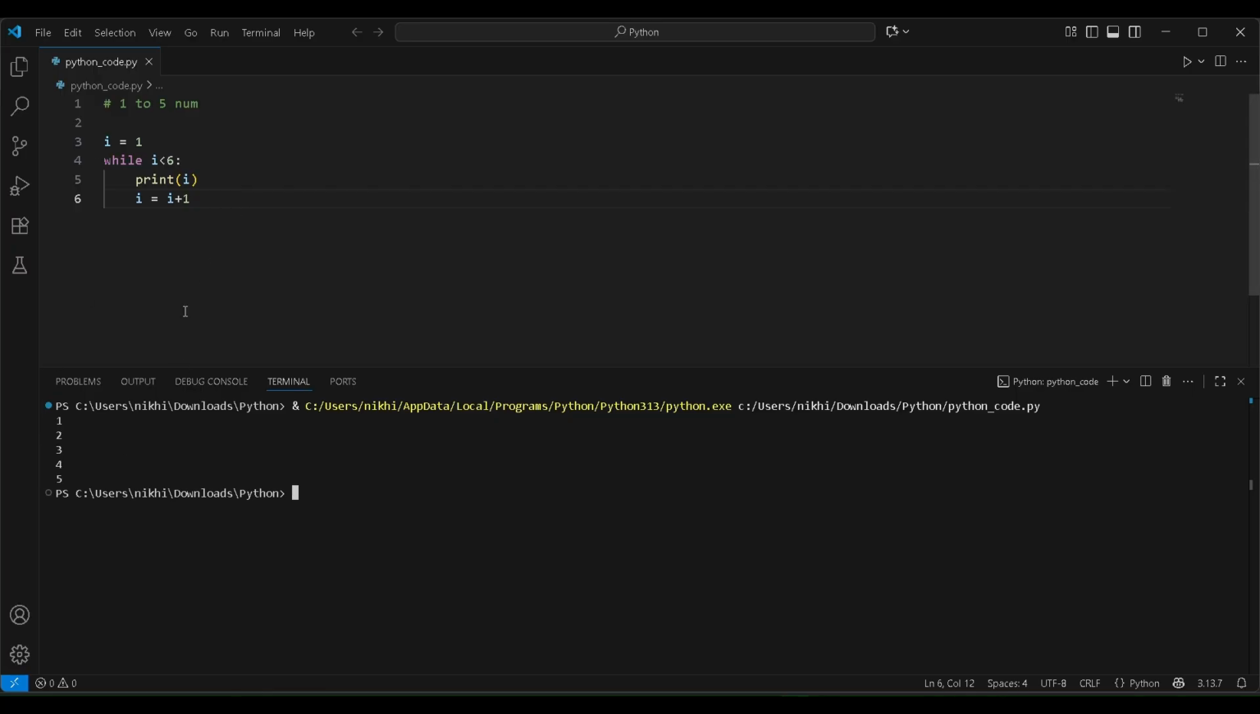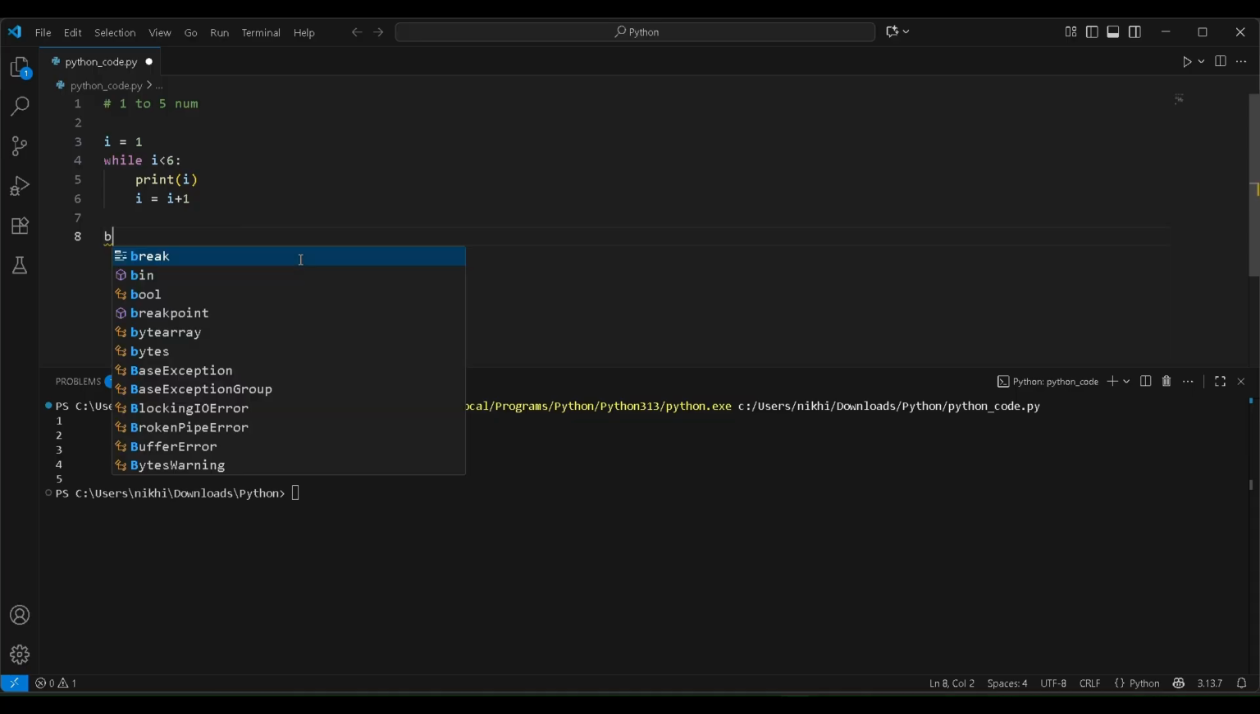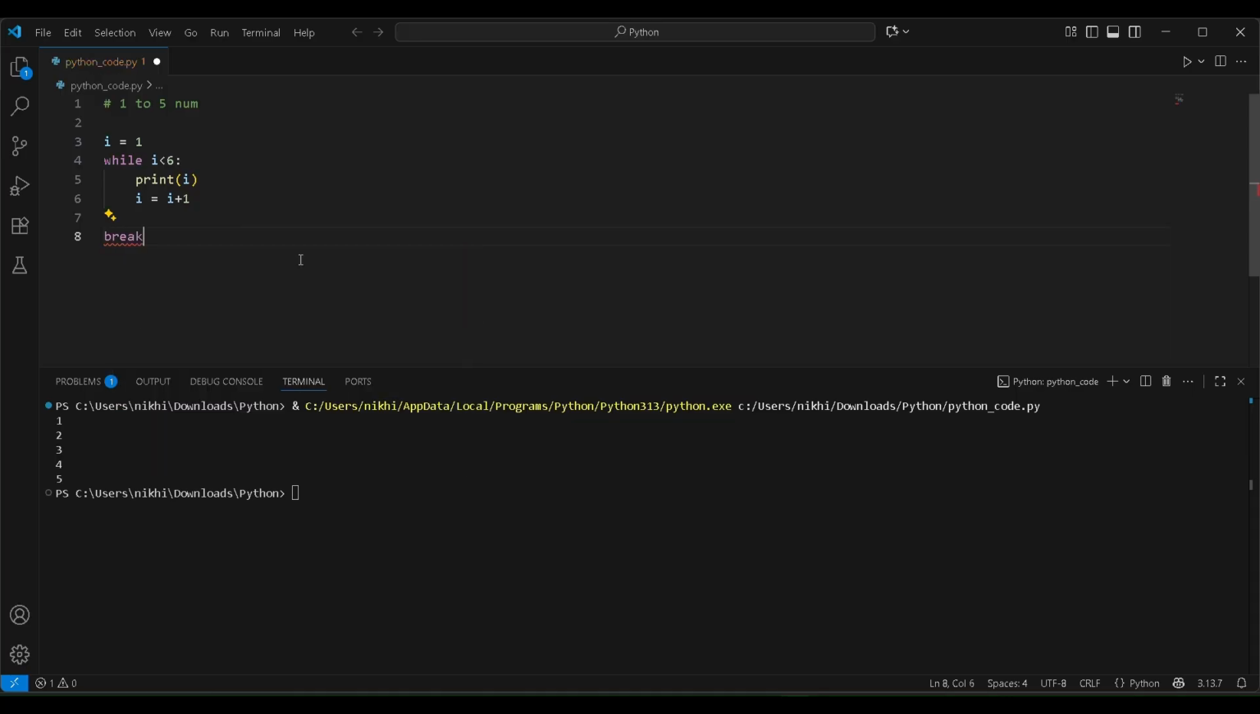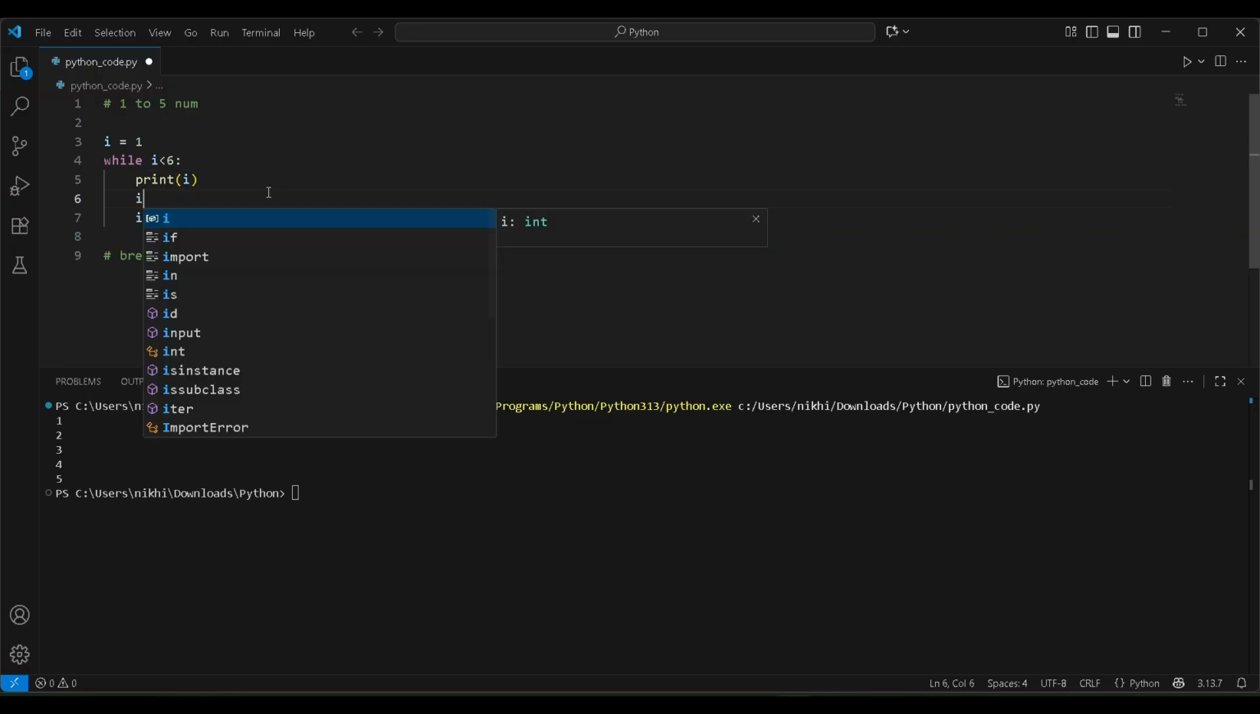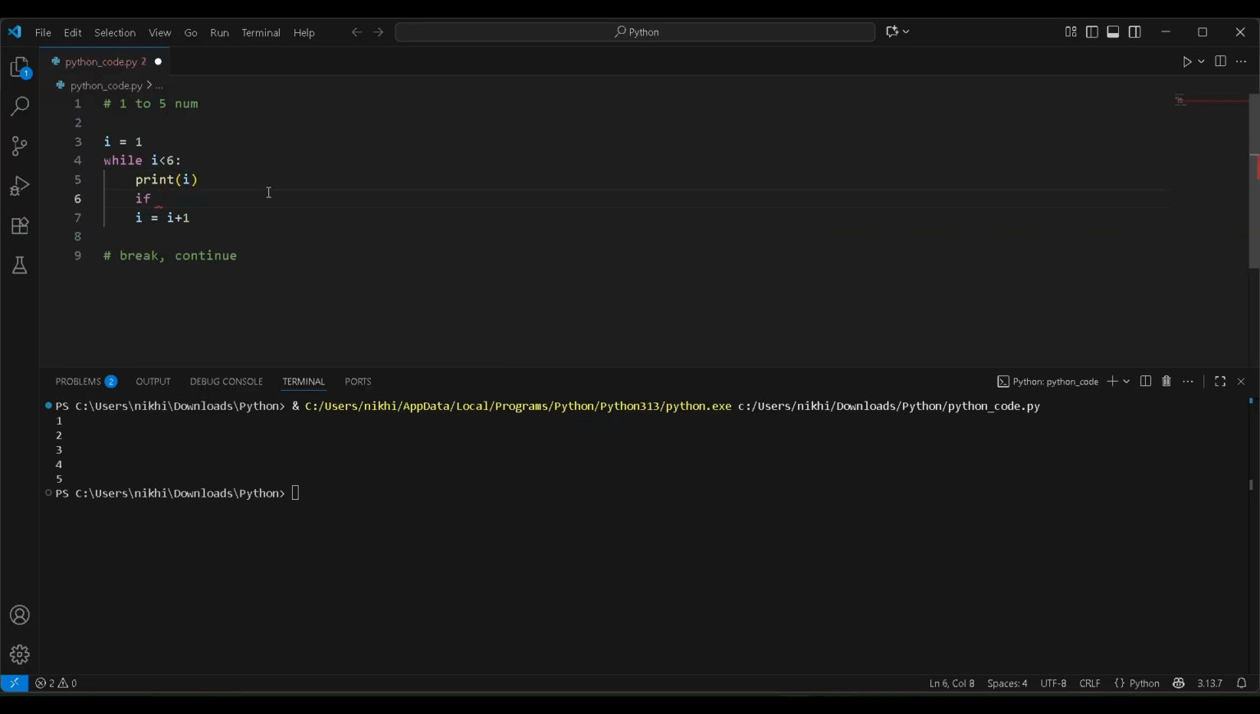In a while loop in Python, we generally use the keywords break and continue. So now I'm going to explain break. Suppose I want to break at 3, so it should print up to 3. So if i is equal to 3 colon, it should break. So how will it work?